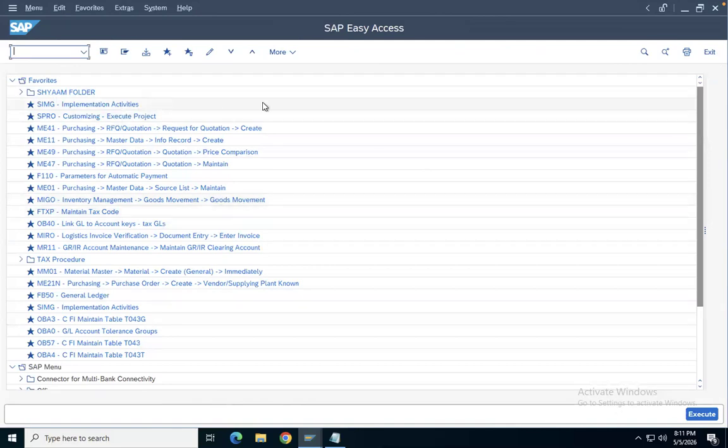So that's how we do configuration, and then we do creation of asset master, and we do acquisition of that asset. Okay, any question, query?